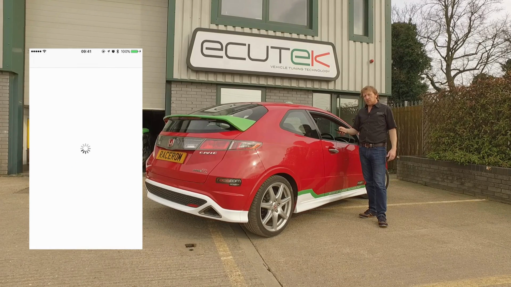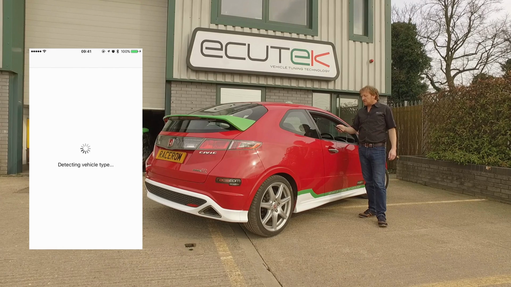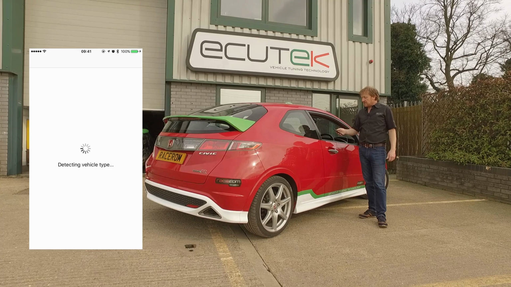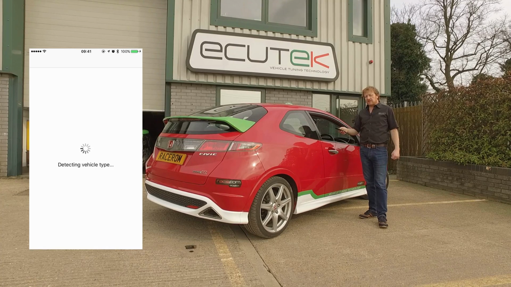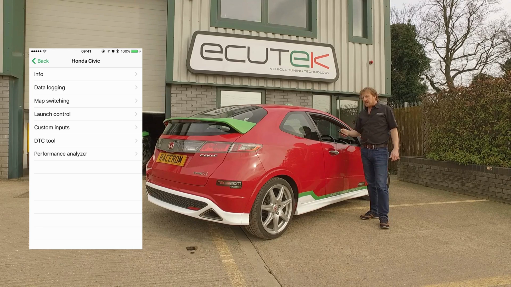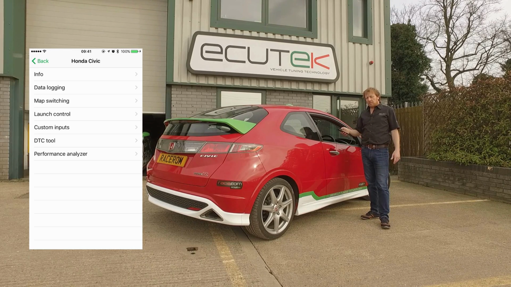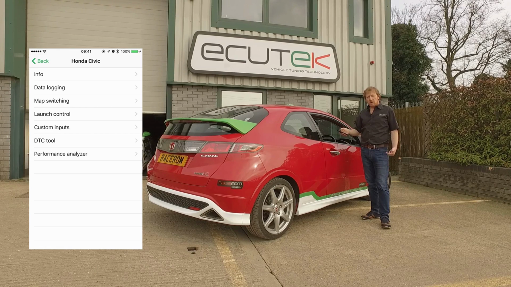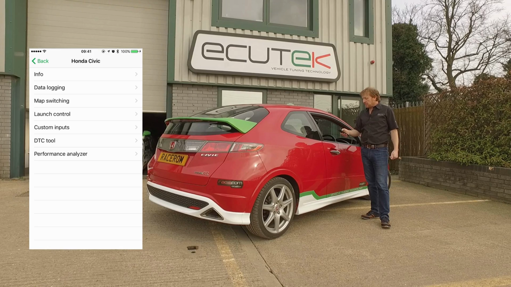When we choose My Car, the Bluetooth interface is now talking to the engine ECU. It's detecting vehicle type, and also tells us if it's got EcuTek Race ROM installed in the ECU. So we've got standard features, and these are available to all Honda Civic owners, and then we've got the Race ROM specific features where you need EcuTek Race ROM programmed into the ECU.